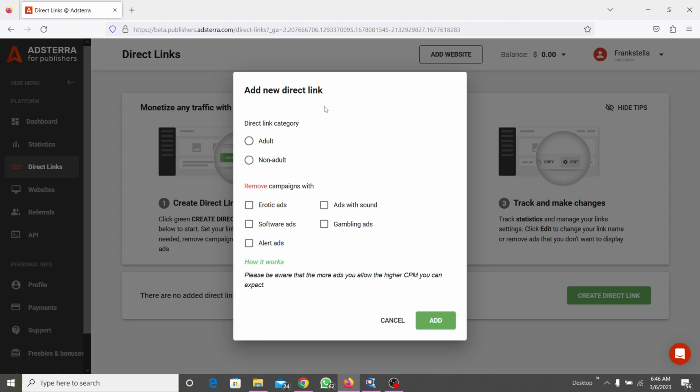Firstly, you need to define your niche here while creating your links, that is your direct link category, either adult or non-adult. What they mean by adult are links promoted by advertisers from adult websites, like a porn website, or let me say an 18 plus website. Those are the ones categorized under adult. Non-adult are those promoting their products, their brand, or their website, anything that is not related to adult, or let me say pornography.